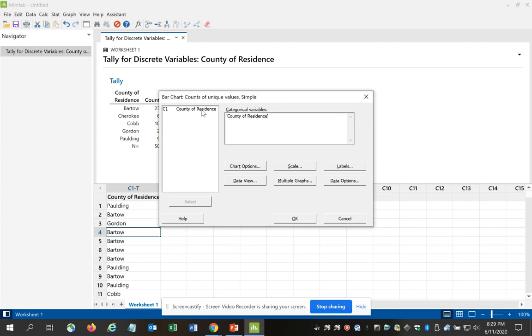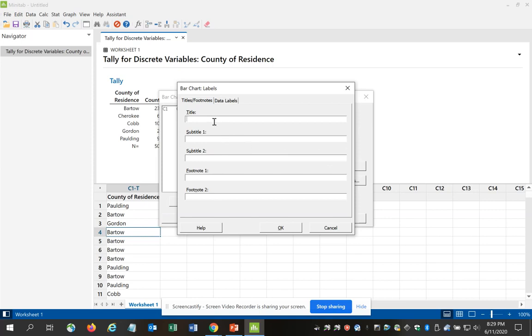Now, the next step is probably one of the most important, because you should never have a graph that doesn't have labels on it. So I'm going to choose the option of labels, and I can give it a title. This particular graph is about county of residence for GHC students in spring 2016. When you give it a title, again, you want to think about who, what, where, when, and give it as much detail as possible.